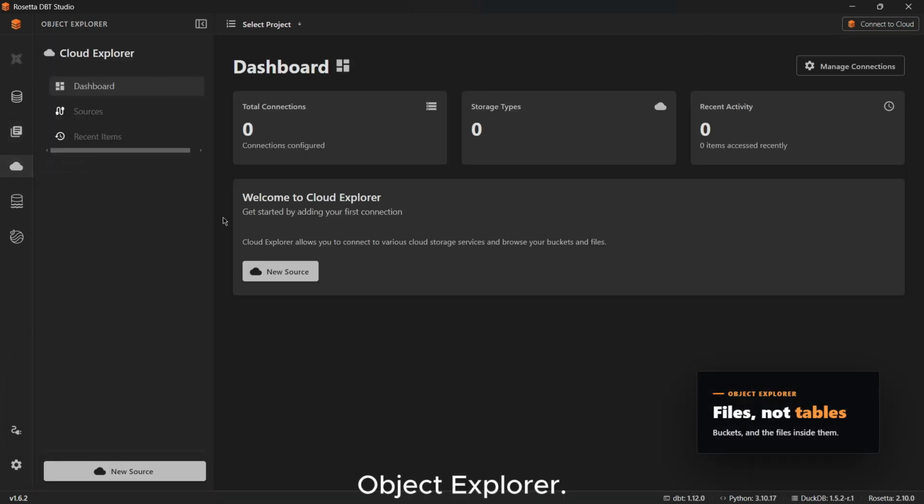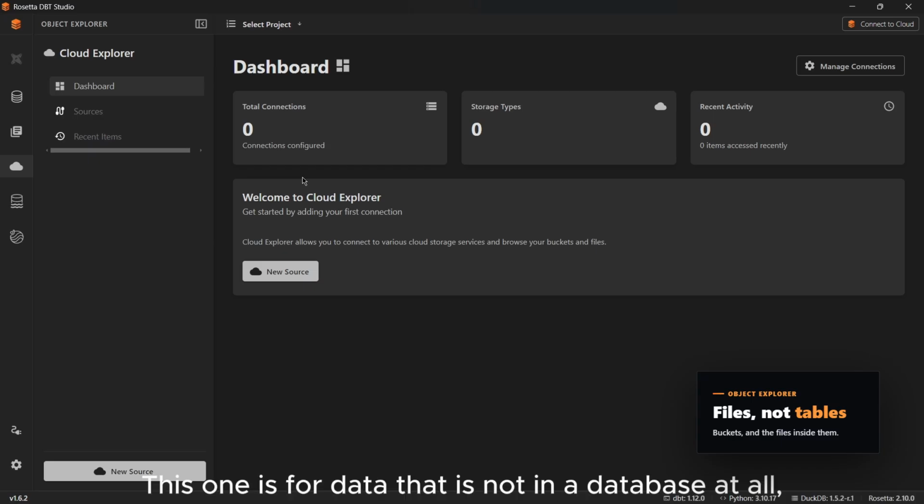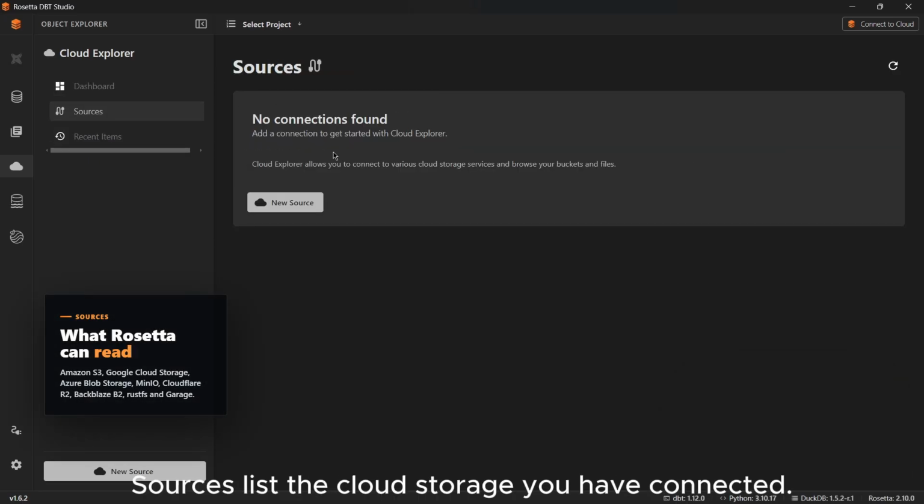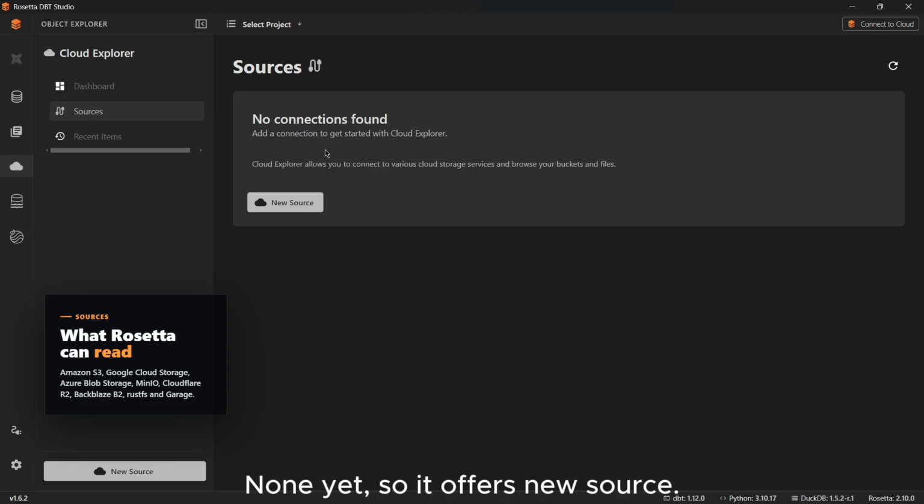Object Explorer. The screen calls itself Cloud Explorer, but it is the same thing. This one is for data that is not in a database at all, just files in cloud storage. The dashboard counts your connections, your storage types, and what you opened recently, all 0 because we have added nothing. Sources list the cloud storage you have connected. None yet, so it offers new source.